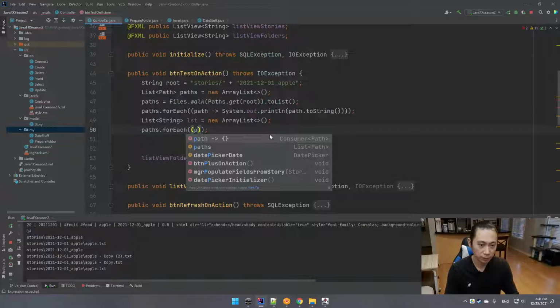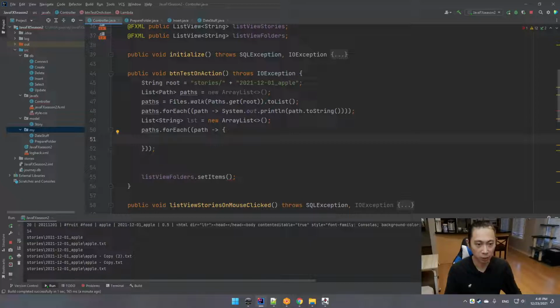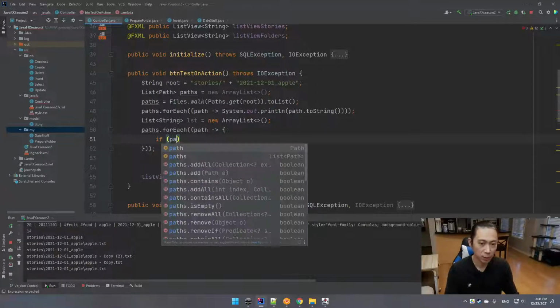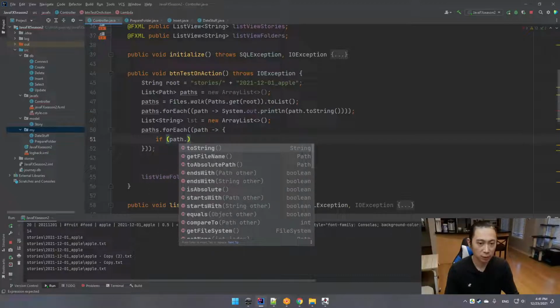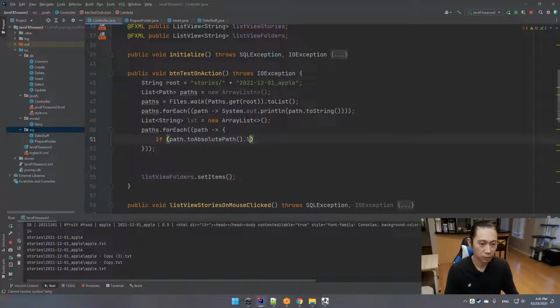For this one, I think we need to create a slightly more complicated one. Let's do a test. If the path's toString, to absolute path, now toString dot length, is not equal to root dot length, right? Because if it's equal to, we don't really want it.